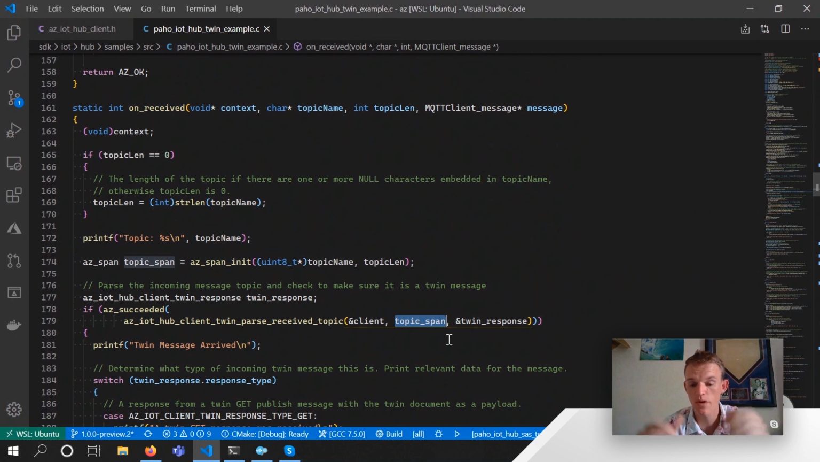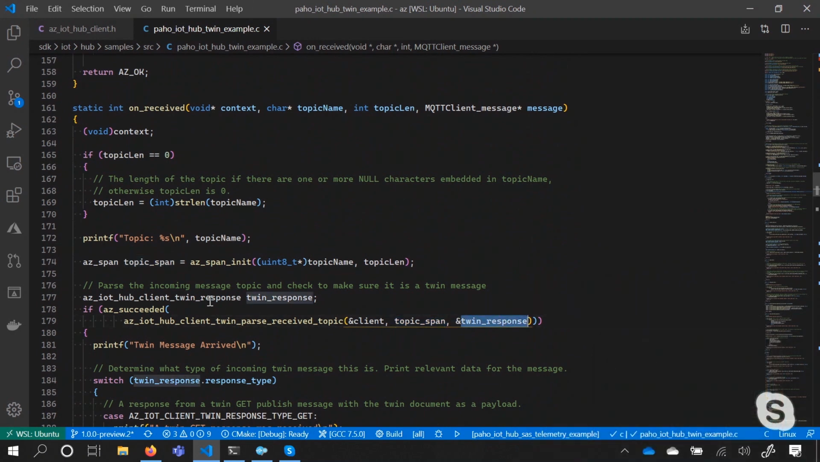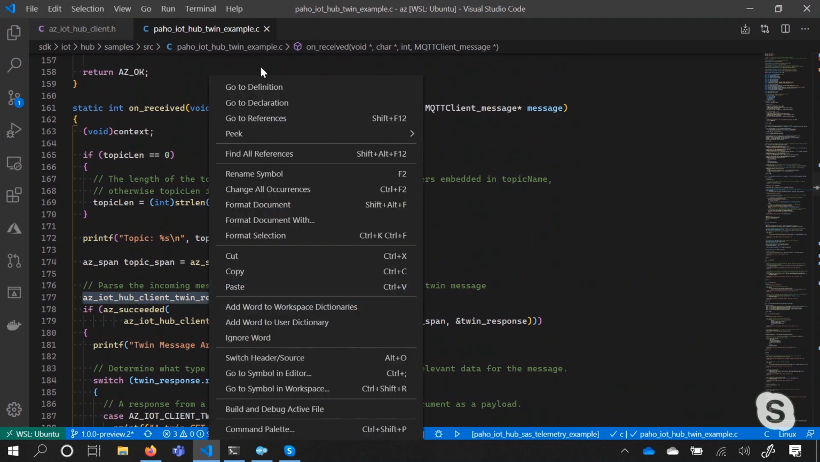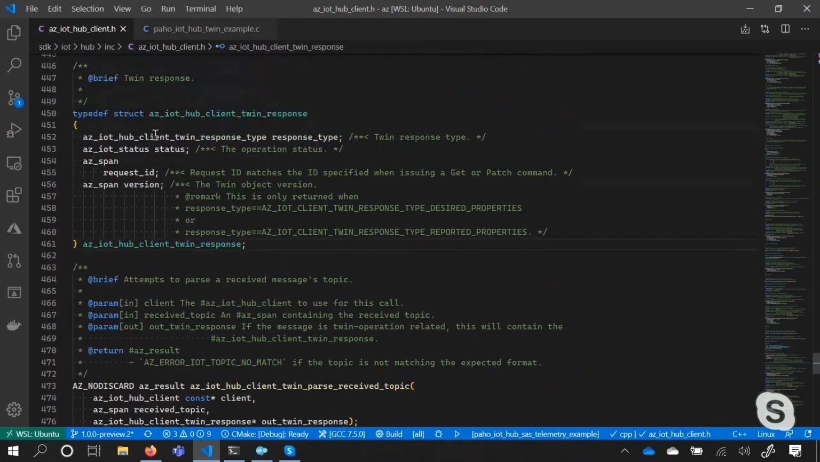So this is just, like I said before, a memory pointer with some kind of length. And you pass in this Twin response struct. If it gets populated, let's go here. If this is indeed a Twin message, then these fields will be populated for you. So you have a response type, which can be a number of enums, which we will go over. The status for the operation, the request ID as a span, and the version as a span.